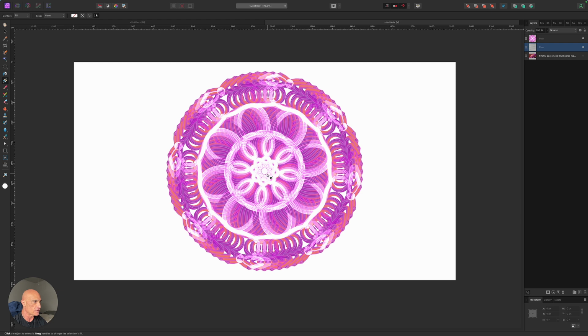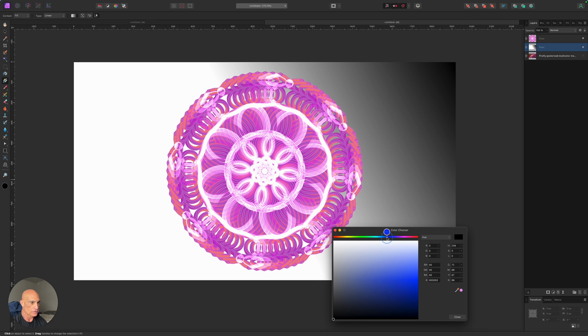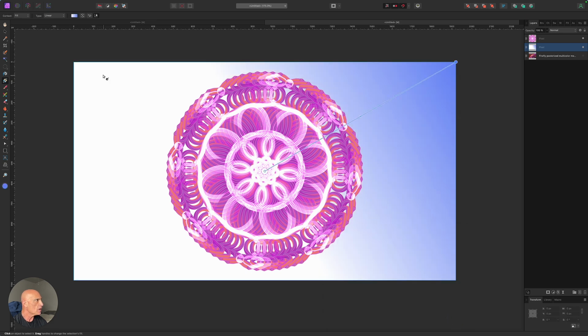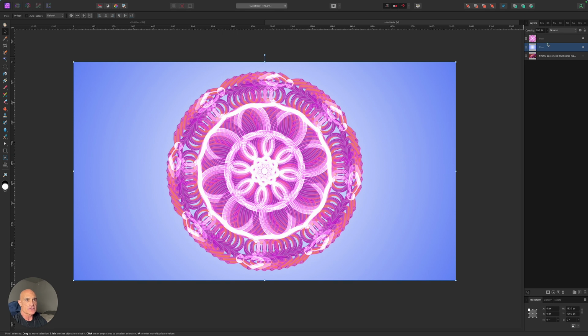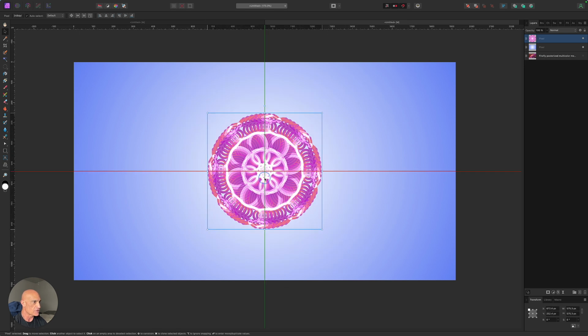So I'll grab the gradient tool. We'll just drag it out. Let's make this outer color a blue, sky blue. And we can also turn this from a linear into a radial gradient. So now let's take our pixel layer here with our design on it. Let's scale it down just a little bit. It's kind of big. And we will go ahead and place that in the center of the image.